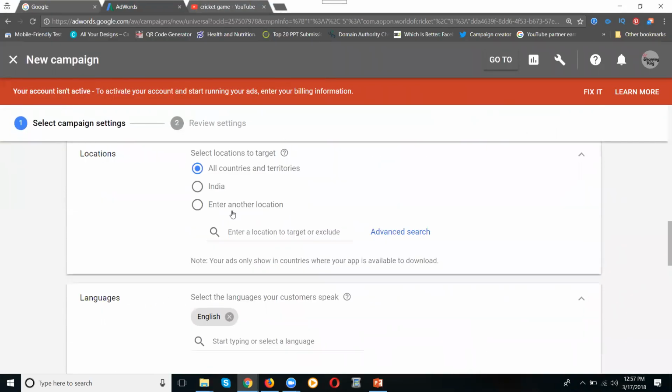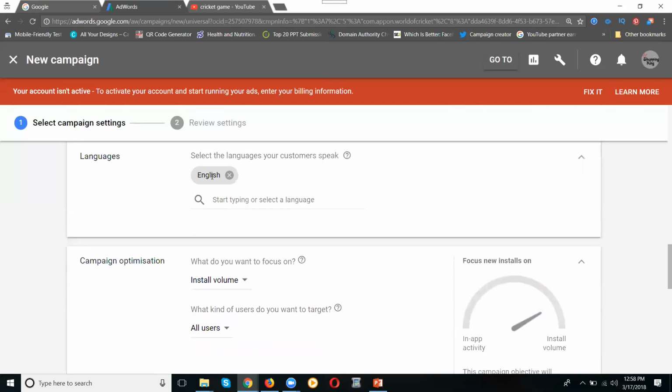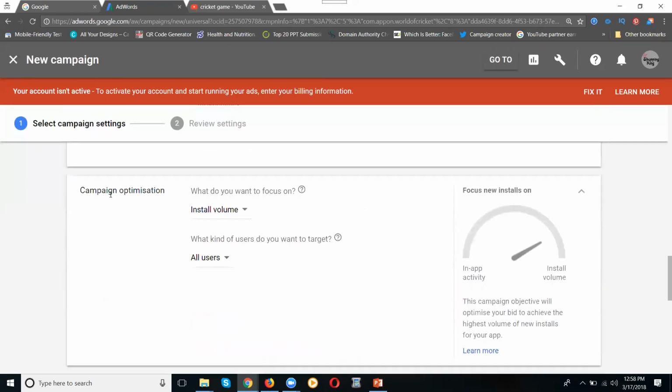Now, location. I prefer all countries only. Previously I targeted India and Hyderabad. Now I'm targeting all countries. Why? Because I'm promoting my game, not for one particular location. I'm promoting my game using the Android app. Now, language selection: all languages. Now, campaign optimization.